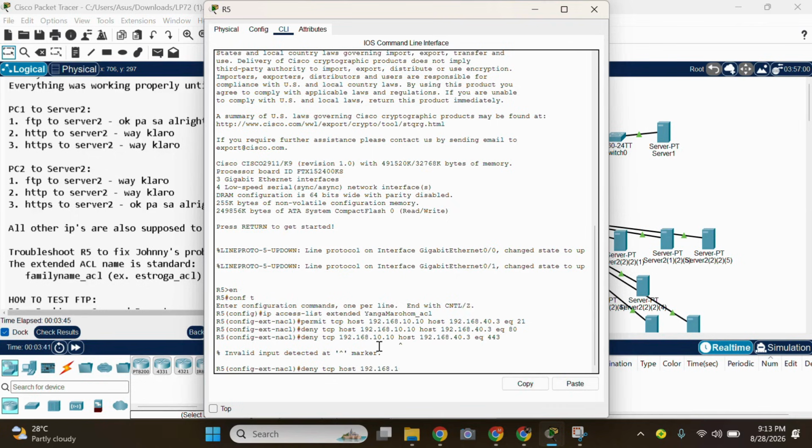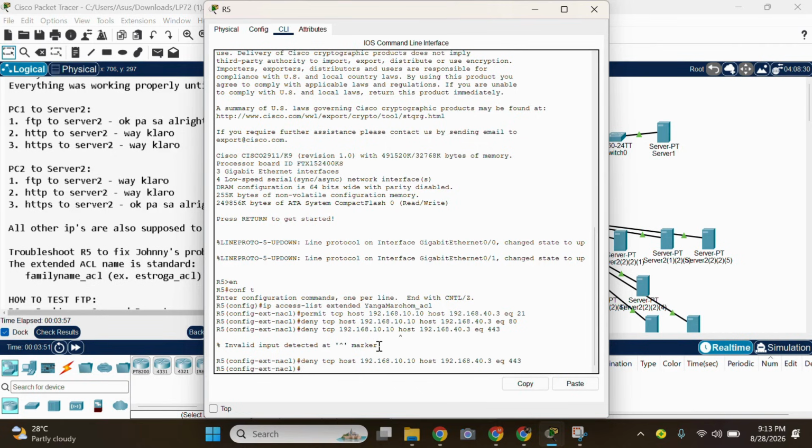So I will retype it: host 192.168.10.10 host 192.168.40.30 equal to 443. Enter. So again, deny tcp host 192.168. As you can see, it changed because this is the IP address of PC2.